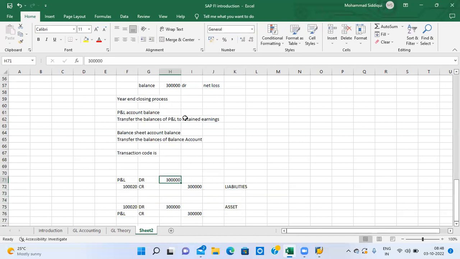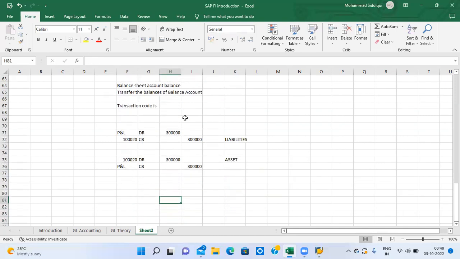Or in another way, what is the natural balance of income? Credit. Yes, correct. Good. So now if you want to transfer the balance of income to the retained earning account, what do you need to make? You have to make it debit, right?